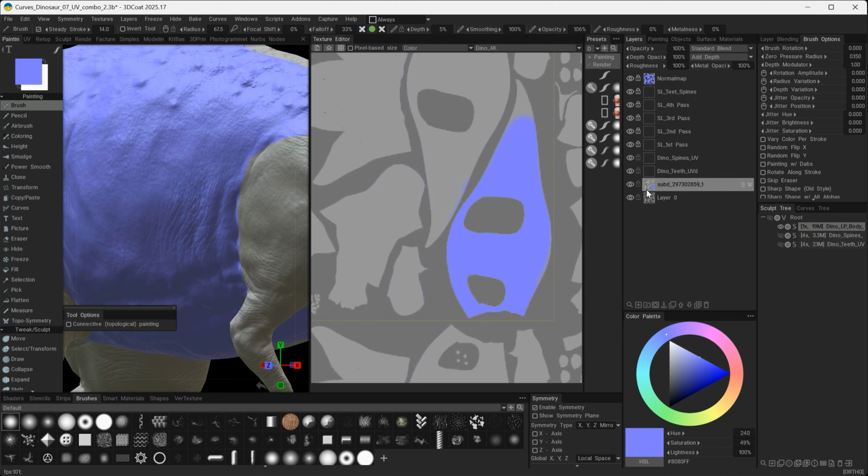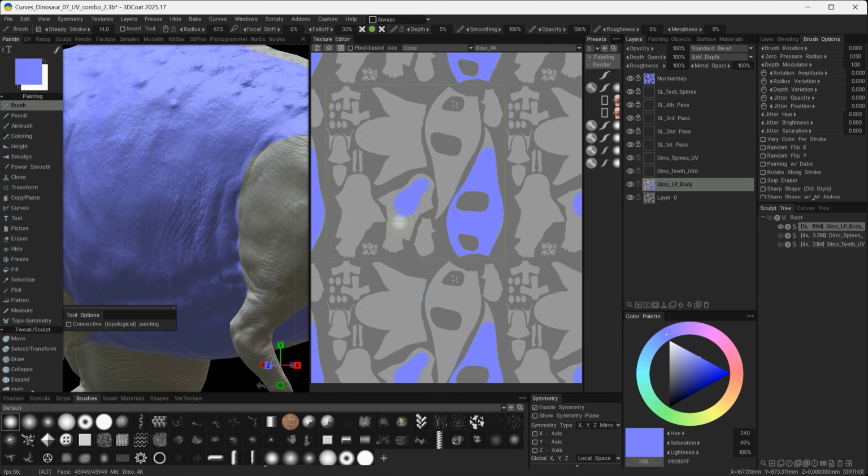You can see on this layer that my colorization of this layer is showing a little preview in here. It's worth just changing the name of this one so it makes sense. So let's just call it Dino, and I think we called it LP body in the other rooms. So let's keep the naming convention the same. So here we can see we can just paint on any of the islands like so.